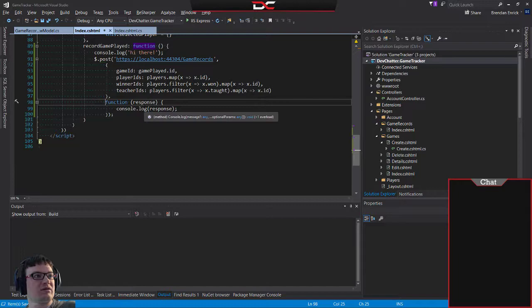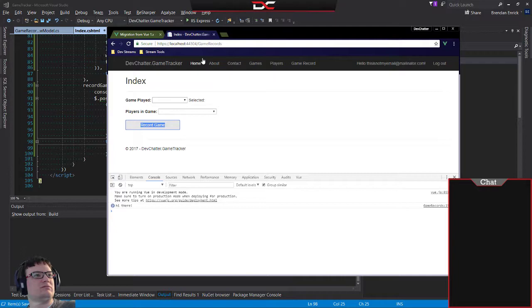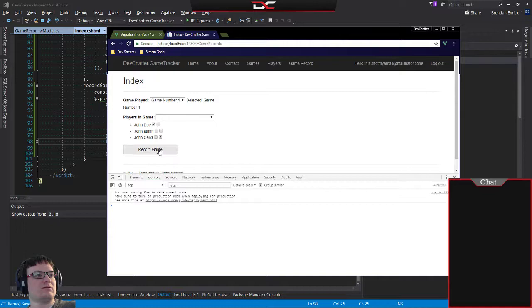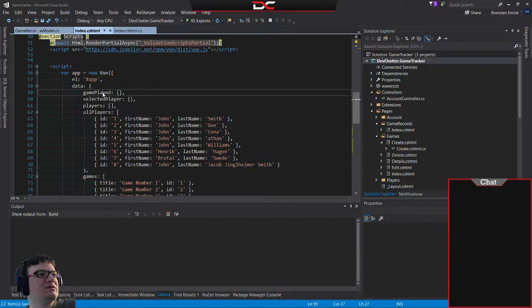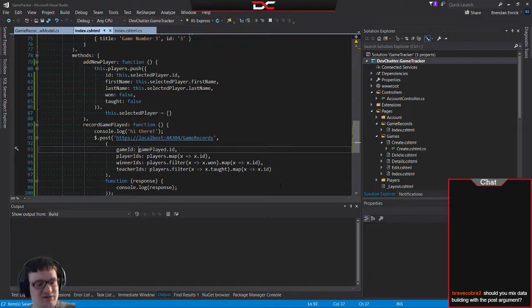Okay. Let's go ahead and run that again. Just make sure I'm not crazy. Game played is not defined. Yep, that would cause a problem. Game played. Oh, whoops. That's why they're this. This dot.